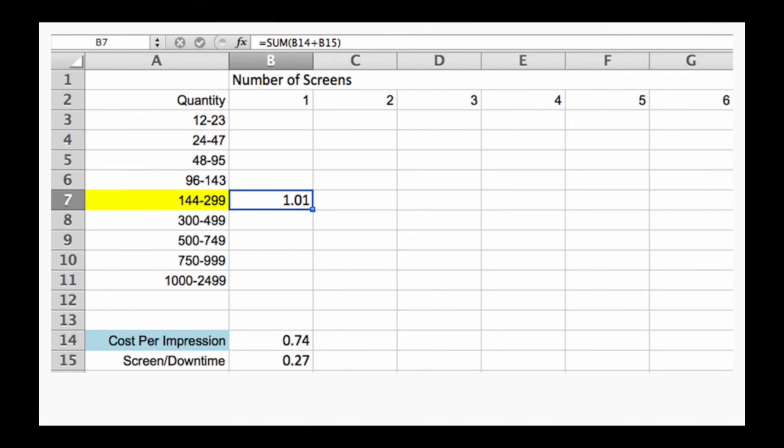So cost per impression was 74 cents, and I just used 27 cents. What I'm using for that is how much I think I need for screens, and also how much it takes me to use for time in the shop. I know that I set up around 5 minutes a screen. I can predict what my costs are going to be based on how much labor I'm paying. So I'm using that. I really didn't do a good job of reviewing that.